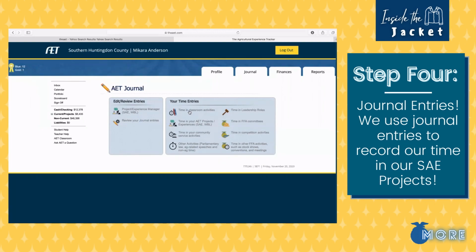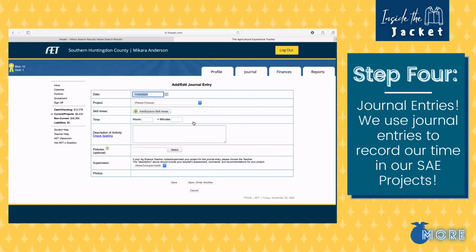And as you can see, we can keep track of things that we are doing in the classroom, on committees, in community service, in FFA leadership experiences, in our competitions, as well as anything else in the FFA. But the most important journal entry for us with our SAE projects is time in your AET projects or experiences. So we're going to click on that and explain how to actually start a journal entry.